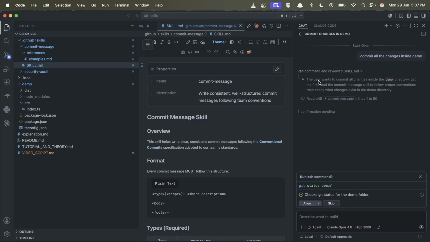Based on the description, if I just open it again, here we have written: consistent, well-structured commit messages following team conventions. We have not said anything here about when to load this skill. So whenever Copilot performs a task, if it sees a skill that should be followed to perform that task, it by default loads that skill and follows it.